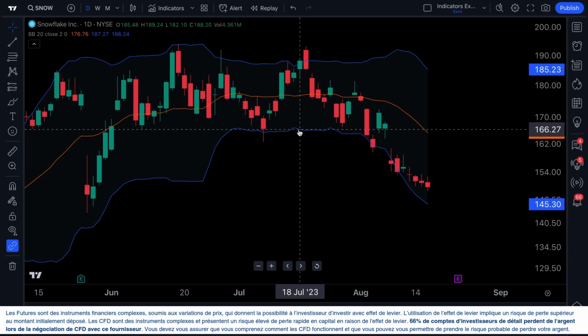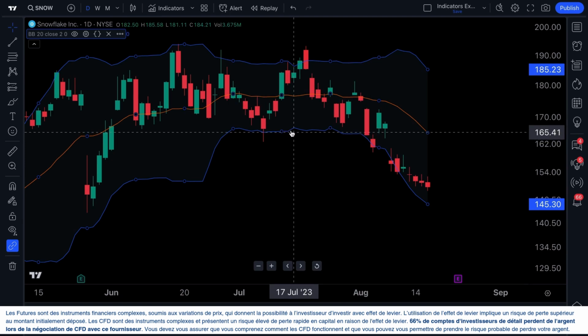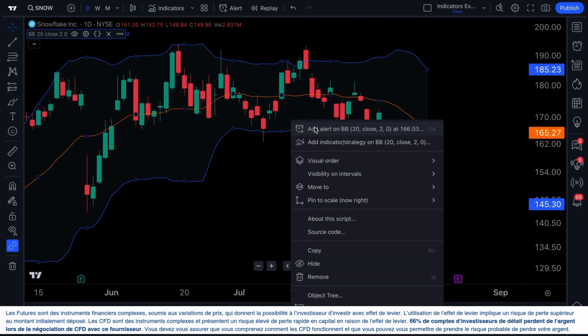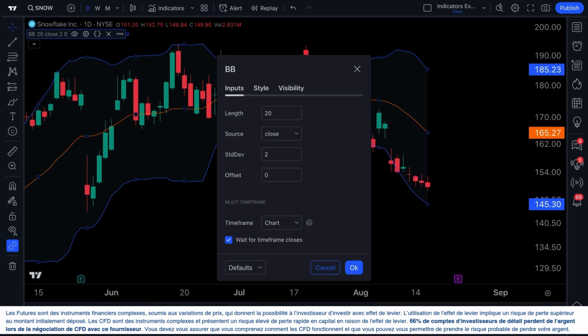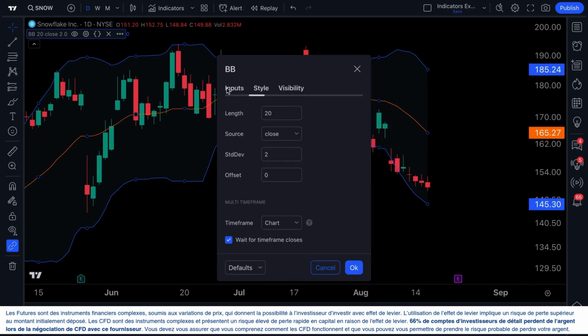A quick point before we dive into more indicators is to always remember that you can double click on an indicator to open up its settings menu, or you can right click on an indicator to add an alert, or to change the visual order, or to look at so much more about that indicator, including, of course, opening up the settings menu. Now, you're going to notice that a lot of the indicators have somewhat similar settings menus. Let us just introduce you to the basics.